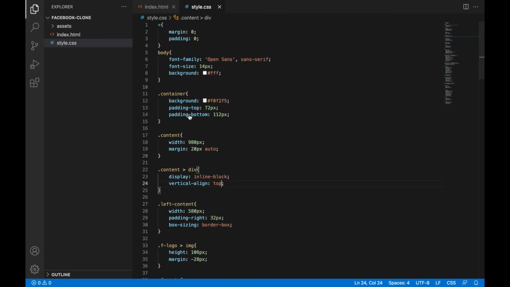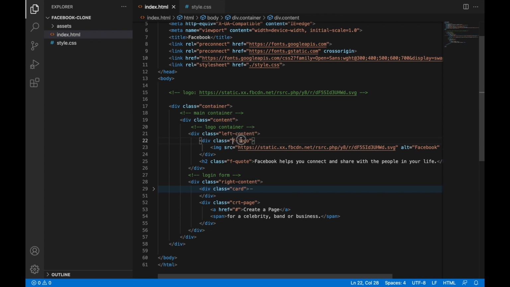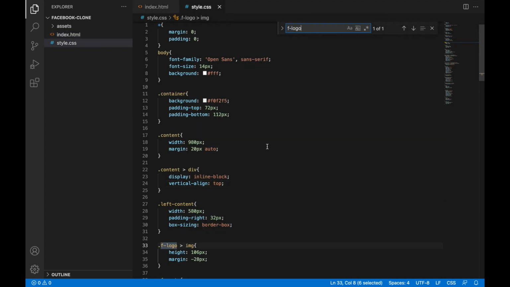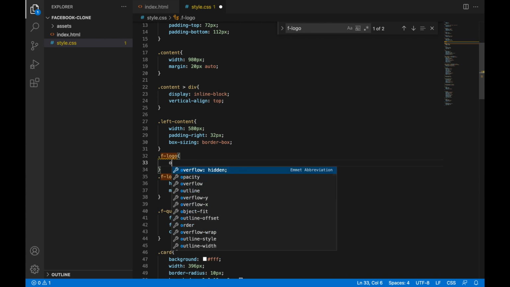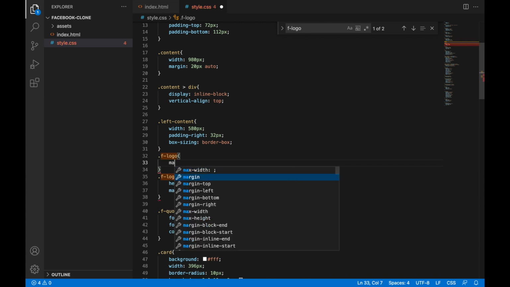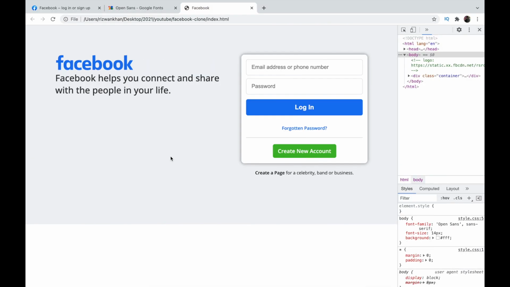So we'll use the Facebook logo class itself. Here we have this F logo, right? So here if you go left content, there is a class F logo. Let's copy this and let's go to the style sheet and find out where we have used this class. So here we have used this class. We'll simply say F logo, and it has a margin. You can use the margin. So it has a margin from top, that's I believe 112 pixel, from left right 0, and from bottom it's 16 pixel. Save. Let's go and reload.